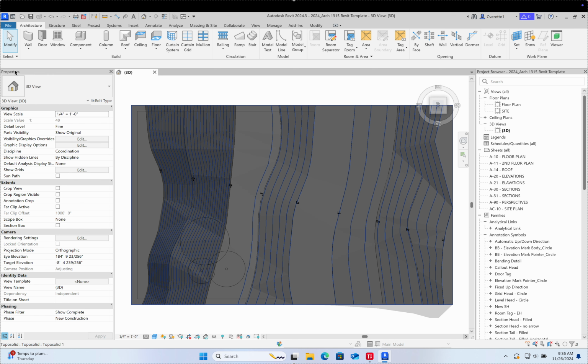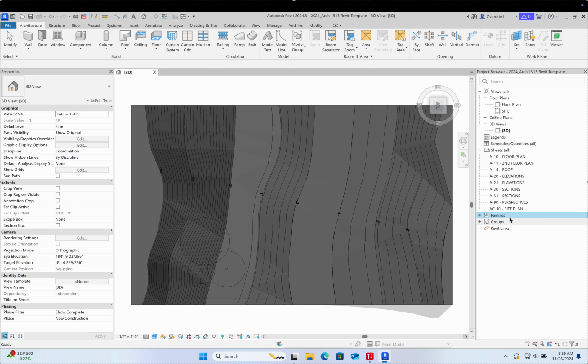So, of course, we have our properties, which I'm just going to have to go over every time we click on something, because they do change. However, the one that doesn't change is, of course, our project browser, not Bowser. And of course it has a lot of stuff in it, right? Families, again, it's a catalog program, so it's got a lot in there.